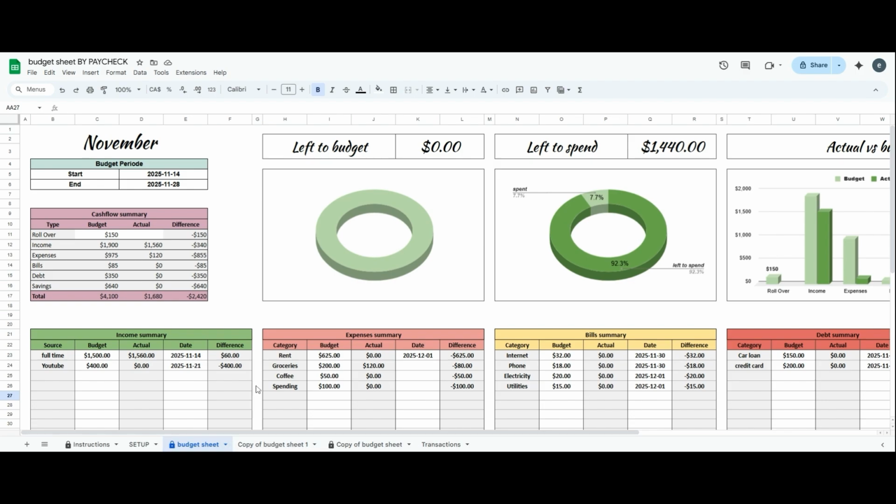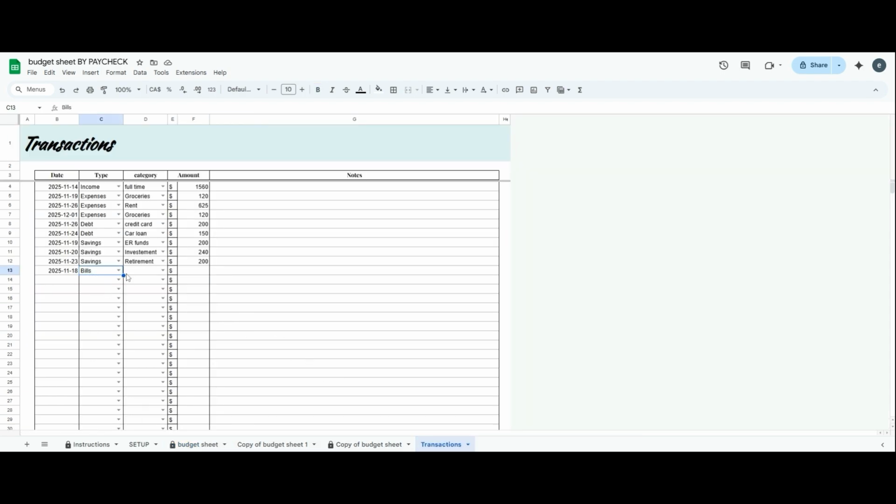So as you log your transactions, you see here that the actual amount or the actual column in the graph will update automatically as well. So this way you can track your spending and see how much you have left.